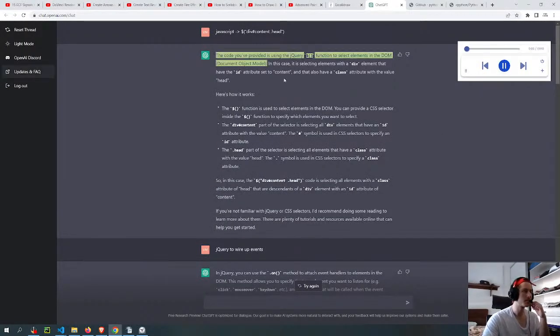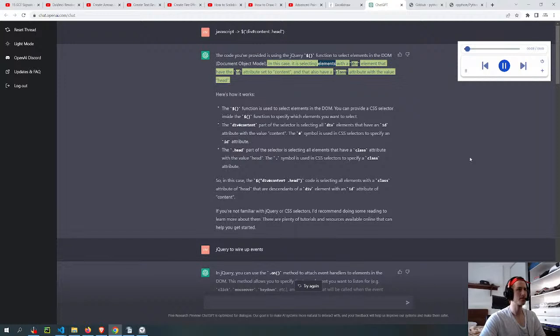The code you've provided is using the jQuery function to select elements in the DOM, document object model. In this case, it is selecting elements with a div element that have the ID attribute set to content, and that also have a class attribute with a value head.